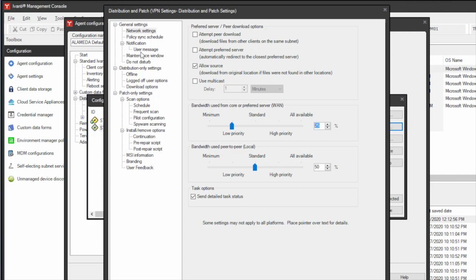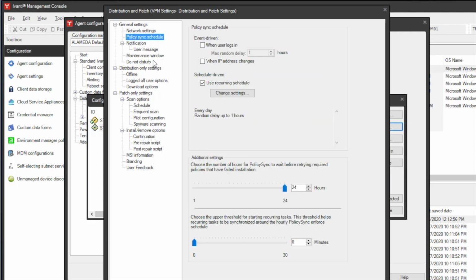Another setting to modify or consider modifying is the policy synchronization schedule. Mine is set to synchronize policies once a day with a random delay of up to an hour.